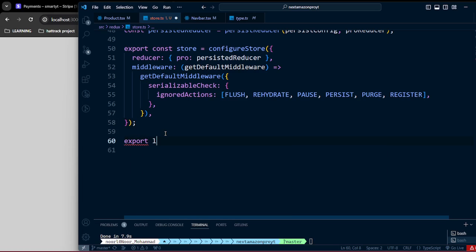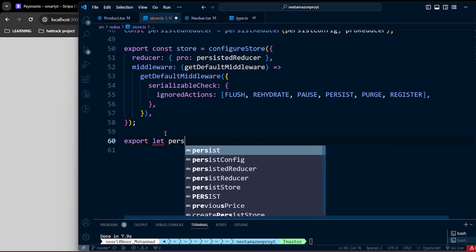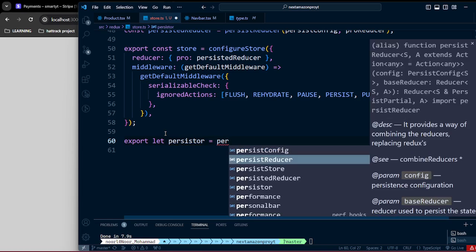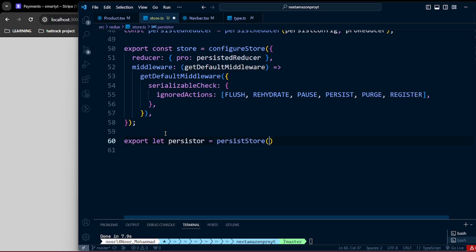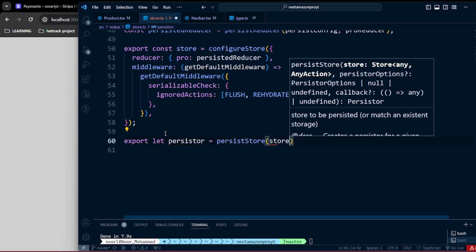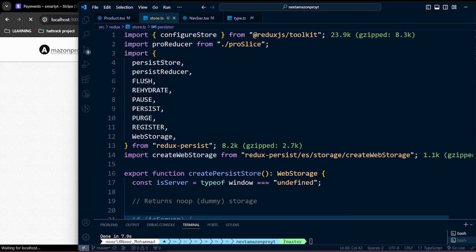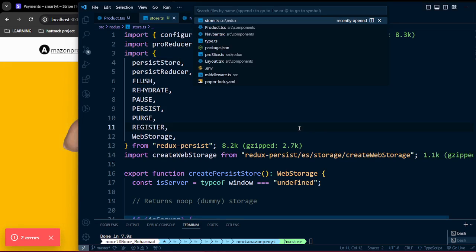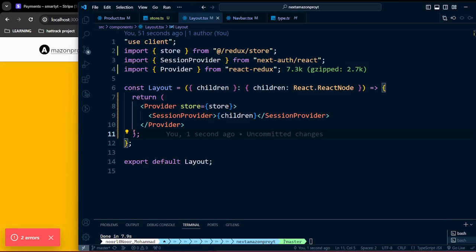So now we'll export let persistor. We can use that persistor, and it's going to be with persistStore, and we pass that store within it. So now our persistStore is going to work. Remember, we have a file called layout, and inside that layout we have all the other things.